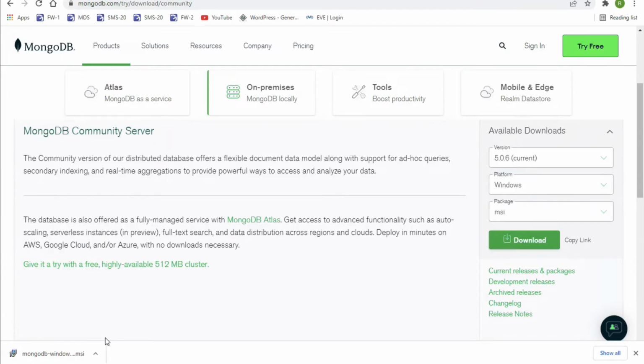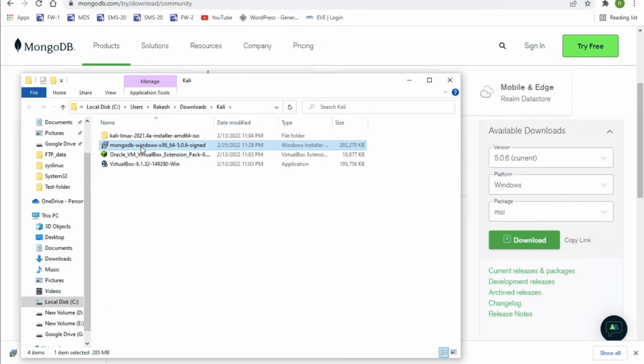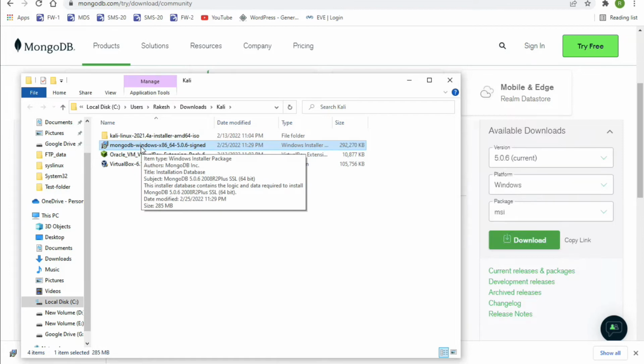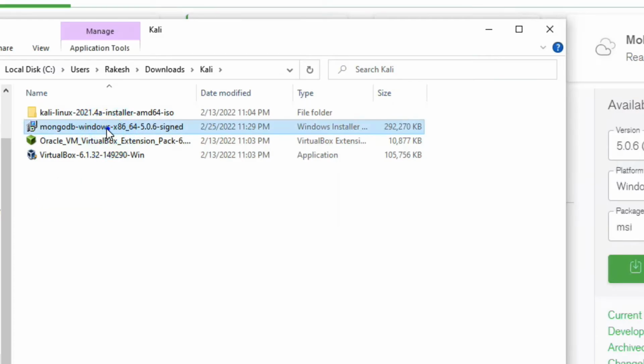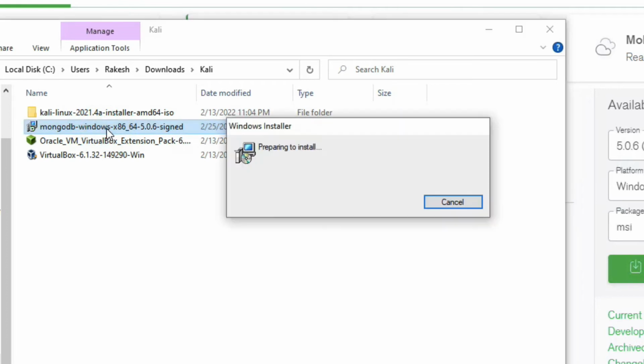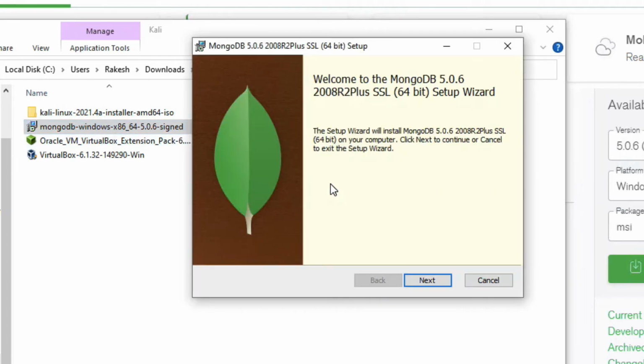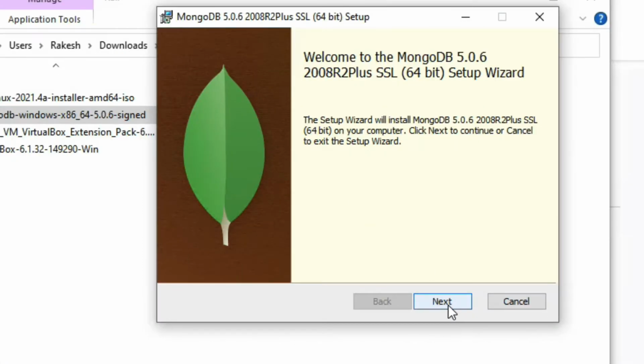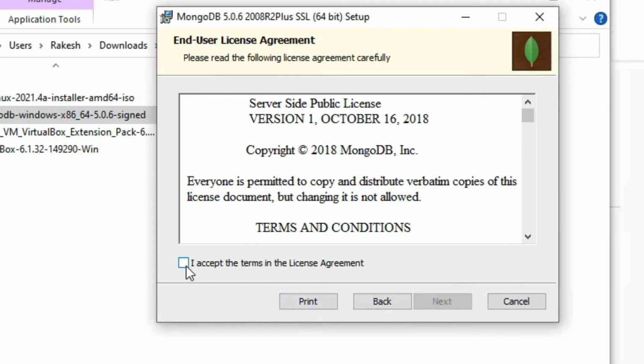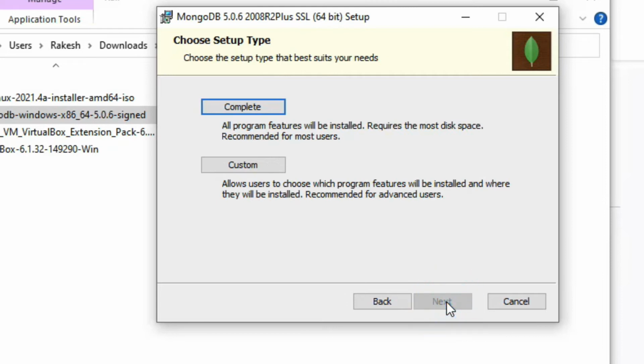So friends, you can see we have downloaded MongoDB successfully. Go to the folder, now you can see we have downloaded it. Now we have to install it. Just double click on it to install. Preparing to install here. Now click on next. Now select the agreement, I accept. Now click on next. Now we have to select complete, all program features will be installed. Now click on complete.